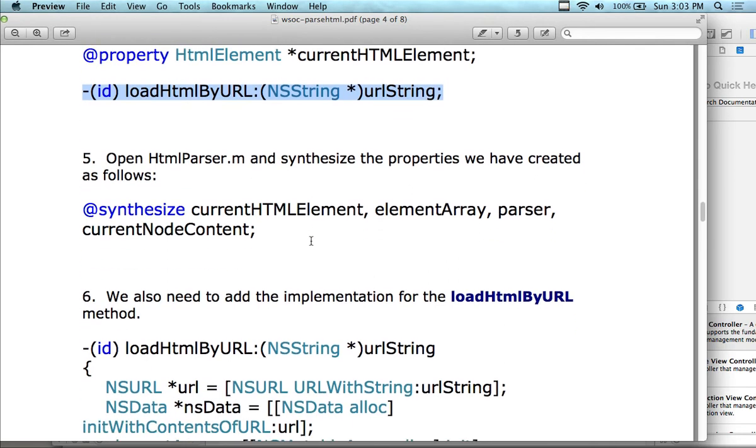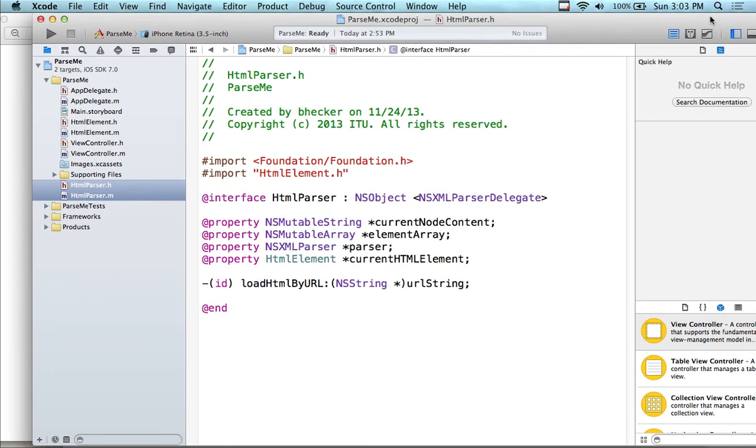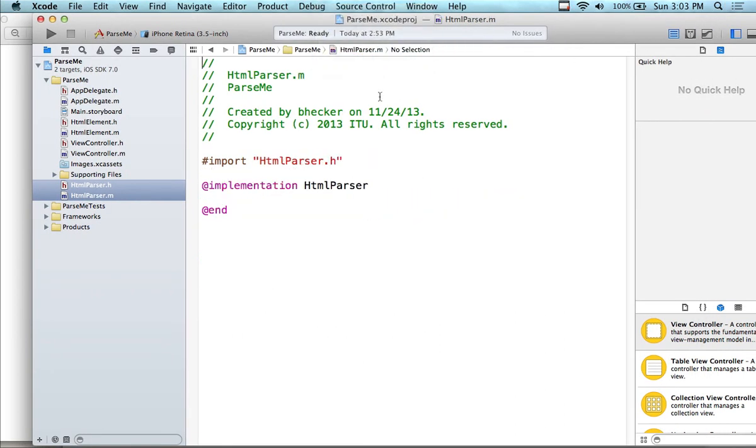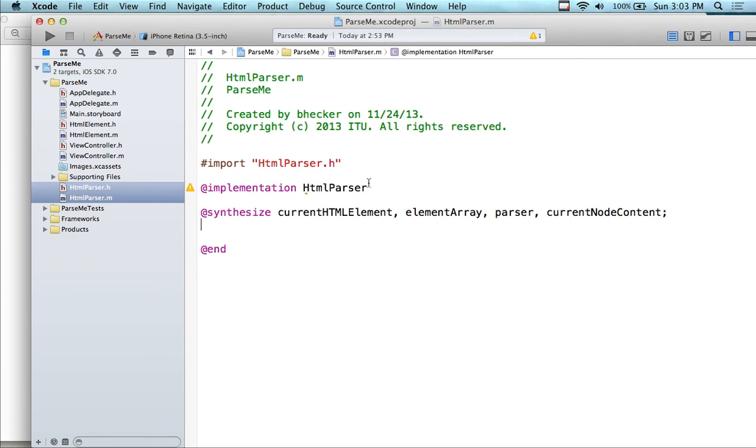Now we're going to open up the M file, the implementation file, and synthesize the properties that we created. So I'm going to copy the synthesized lines here over and stick them inside of HTML Parser.m. Get rid of this side here. There we go. So I've synthesized the properties.